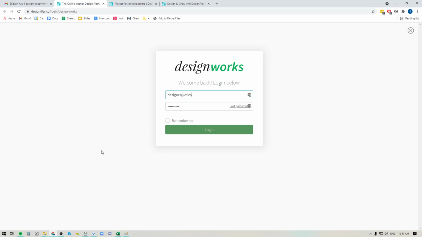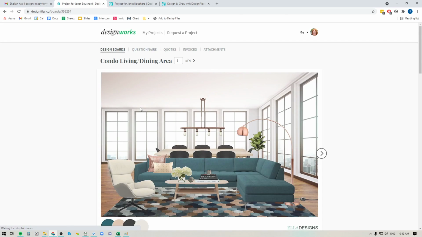Because this is not the first time that I'm coming to the project, I'm just being brought to my login page. So because I already have my account, I'm just going to go ahead and add in my email address. And my password. And I'm going to access the project.